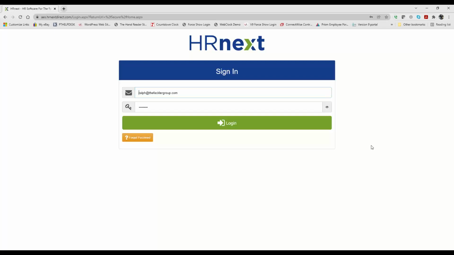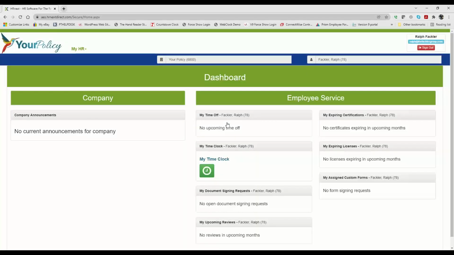Hi, today we're going to be looking at the employee time clock and the employee time clock self-service portal inside your HR employee self-service portal. You're going to sign into the self-service portal with the credentials that you've been given. If you don't have any credentials, you'll need to see your supervisor to get those. We'll go ahead and click login, and that brings us up to our HR self-service portal.